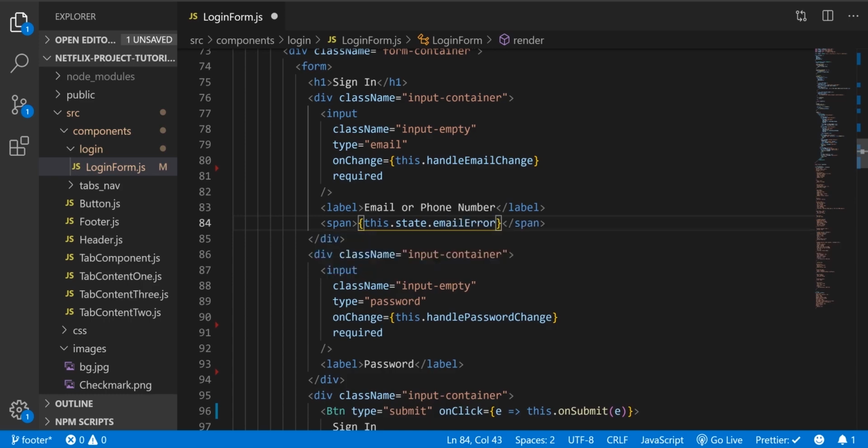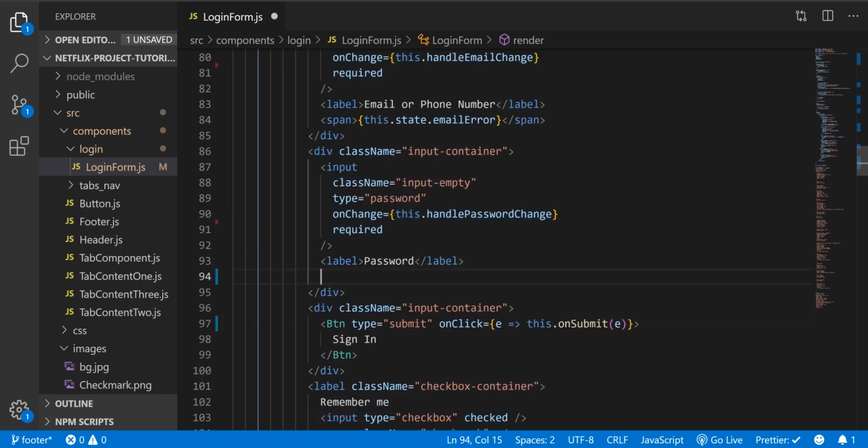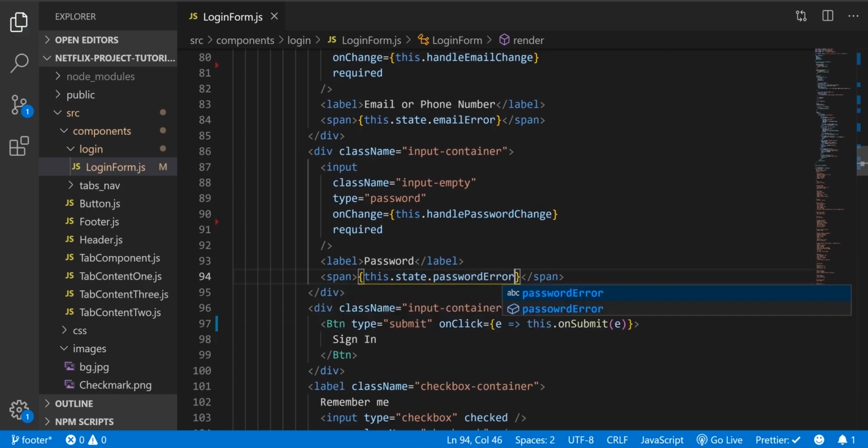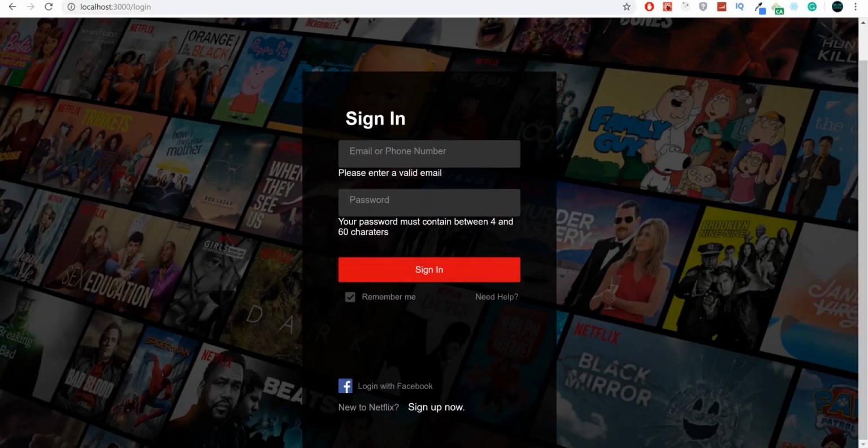Okay, so let's do the same for the password. It's gonna be done here after the password label. Let's see if it works. Yep. So if it's empty, it shows the error.